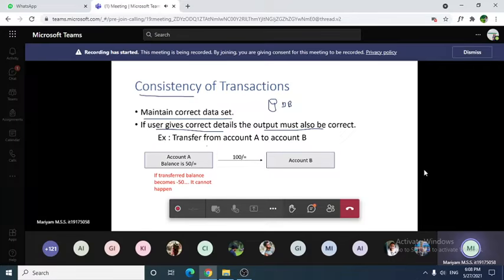Now for example, I'm going to transfer an amount from account A to B. The same example, but the balance in account A is 50. Now the current balance in account A is 50 and I'm transferring rupees 100 from account A to B. So now the balance becomes minus 50. At any cost, this cannot happen. Balance has to be either 0 or more than that. It cannot be minus 50.